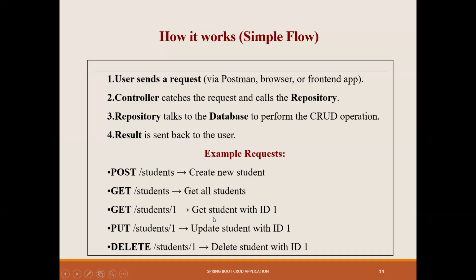For example, for different operations, we are using different methods. To create a new student, we have the method called post followed by the endpoint students. Then to get all students, we have the method get followed by the endpoint students. Then to get the student with ID 1, in this URL we give the method type as get followed by students and the ID number is 1. Then to update the student record, we have put as the method followed by the endpoint students and the record number is 1. And to delete a record with the ID, we have the method called delete followed by students and the ID number is 1.